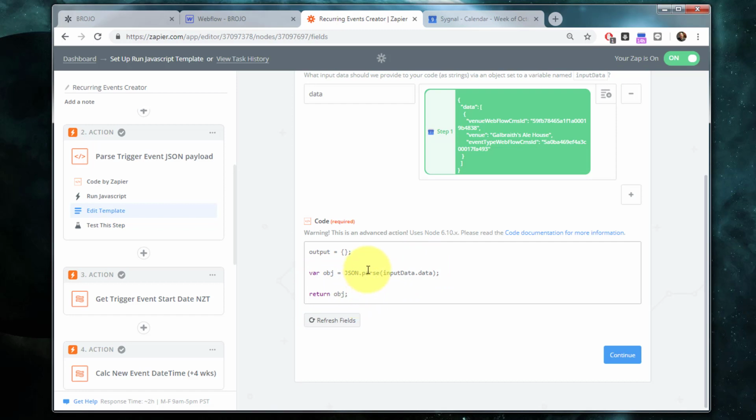It's very simplistic, but it ends up being quite useful because what happens at that point is that all of the data items I put in there essentially become kind of like global variables that I get to use from this point forward in my Zap.